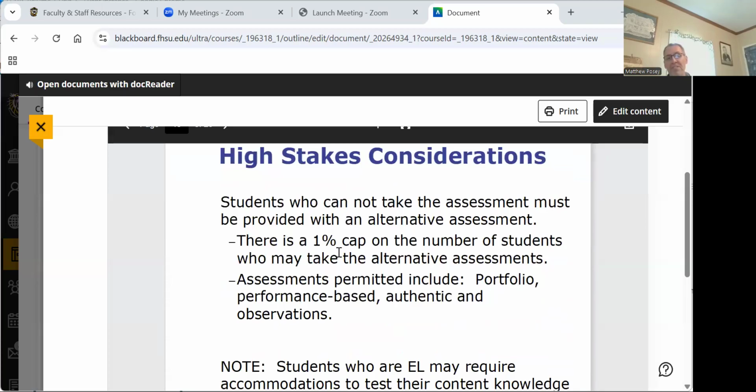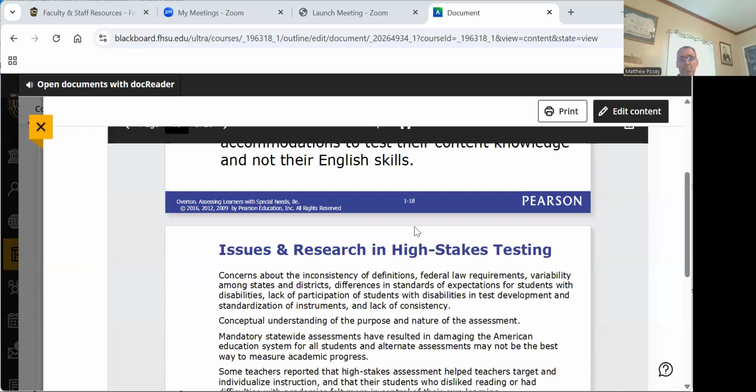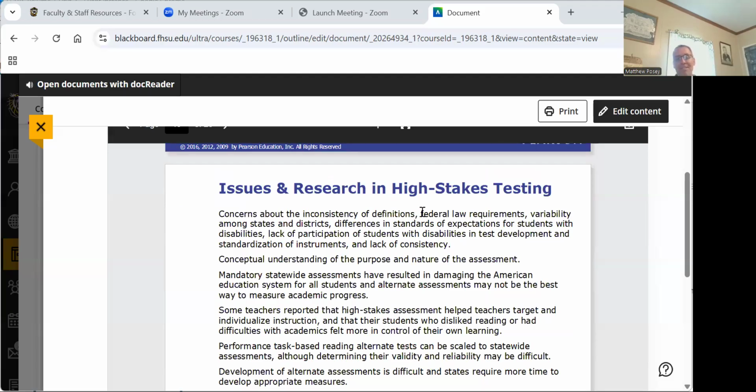Here, again, it reemphasizes the 1% cap on the number of students who may take alternative assessments. Those alternative assessments, depending on where you're located, if you're in a different state, most alternative assessments include a portfolio, could be performance-based, authentic, and even observation. Here it gets into, and I won't go into depth on it, you can go back and look at it, a little bit about specific issues and some of the research that's been done with high stakes testing.